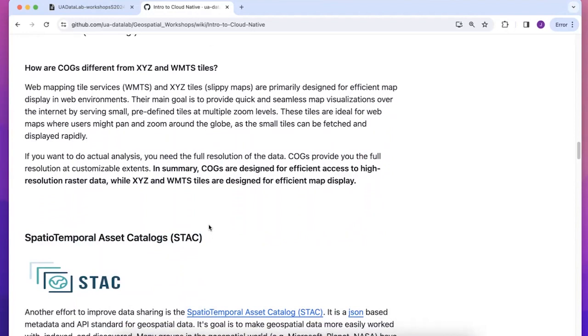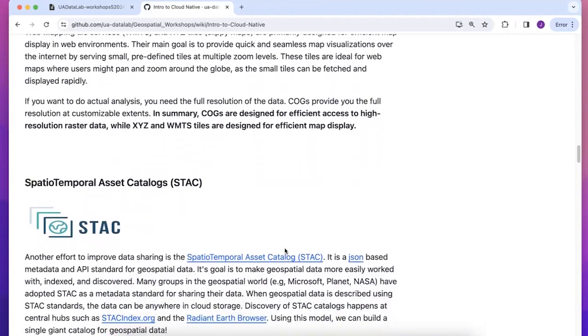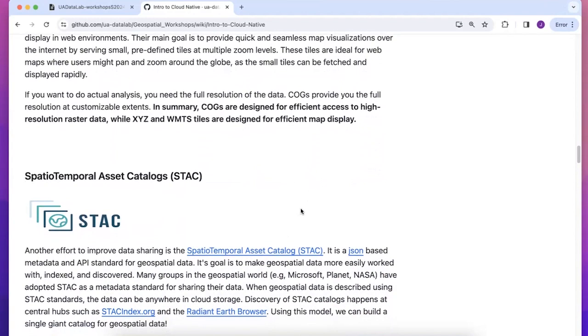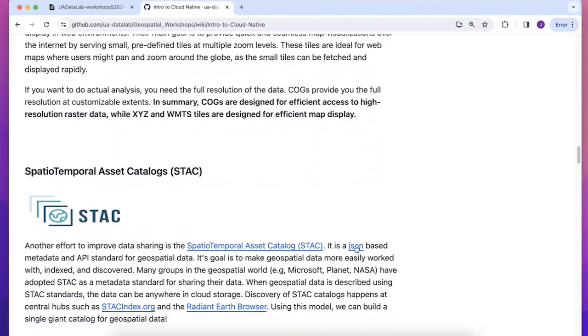And STAC is about, okay, how do we find each other? How do we connect all these people that have geospatial data in random cloud storage around the world? STAC is a JSON-based metadata standard. JSON is easy for a machine to read and easy for a human to read. It's just lines of text that describe something. In this case, we use JSON and GeoJSON to describe any kind of geospatial asset.